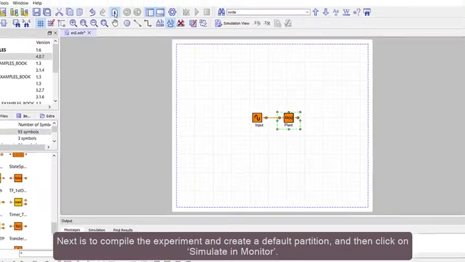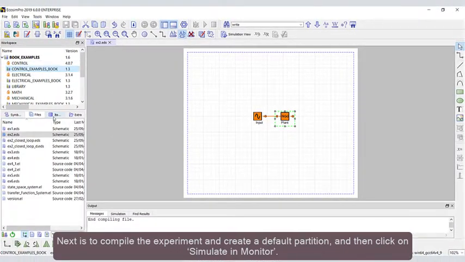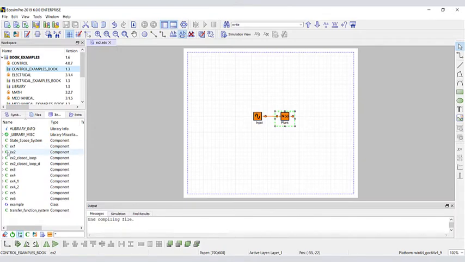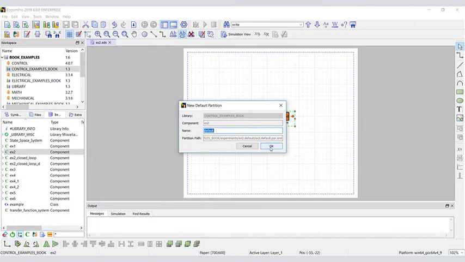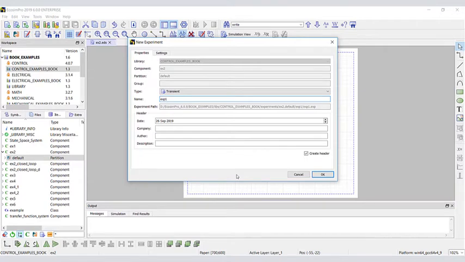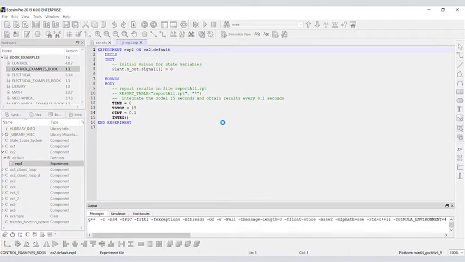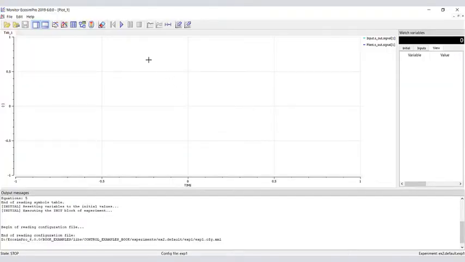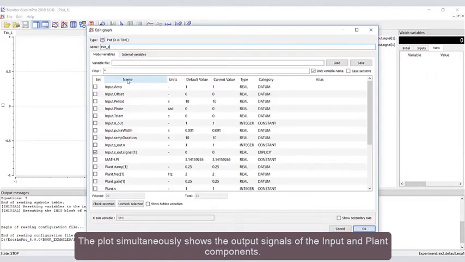Next is to compile the experiment and create a default partition. Then click on Simulate in Monitor. The plot simultaneously shows the output signals of the input and plant components.